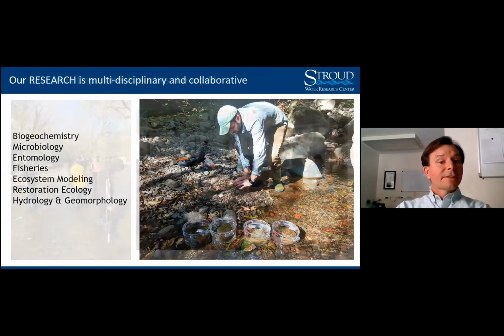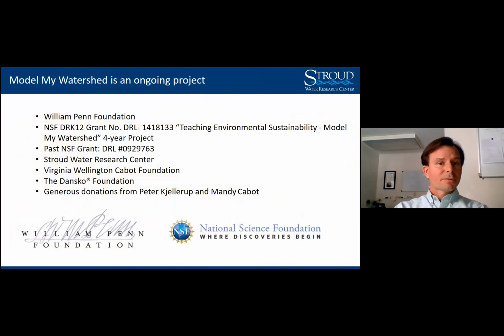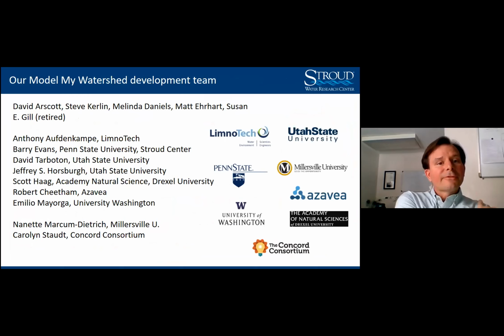So this is an actively developed tool with collaborators and funding sources. Just wanted to make you aware that there's a lot of folks out there that have contributed to this tool. It's not just the Stroud Center: colleagues at Limnotech in Michigan, Penn State, Utah State, Drexel, and Xavier, a consulting firm that we use to do the heavy duty lifting on the computational side of things. This is a tool based on Amazon Web Services.